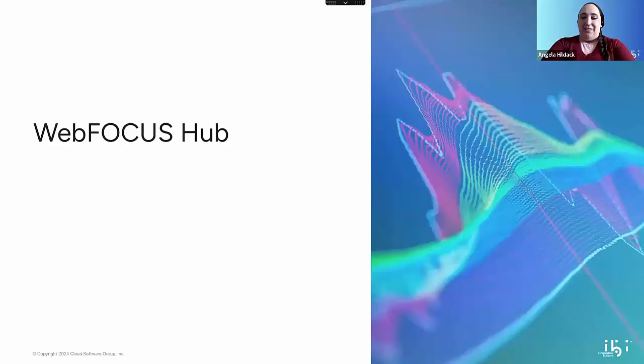All right, but I want to go into some of the features. So I'm going to start off with WebFocus Hub.